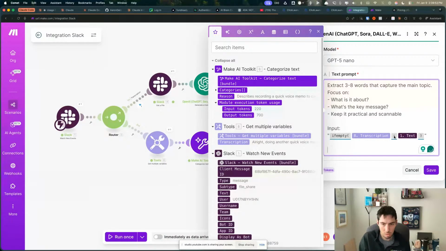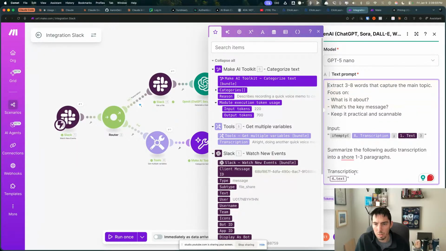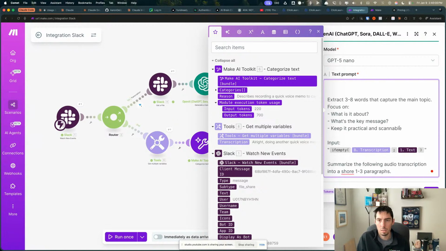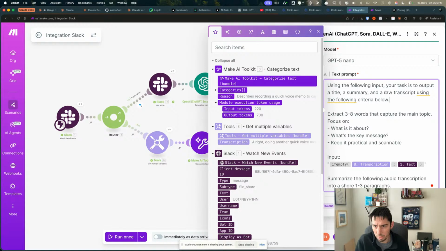I'm going to add in here. We're going to take this out. We're going to say using the following input, your task is to output a title, a summary, and the raw transcript using the following criteria below. Actually, I don't need to have the raw transcript. That doesn't need to be there.